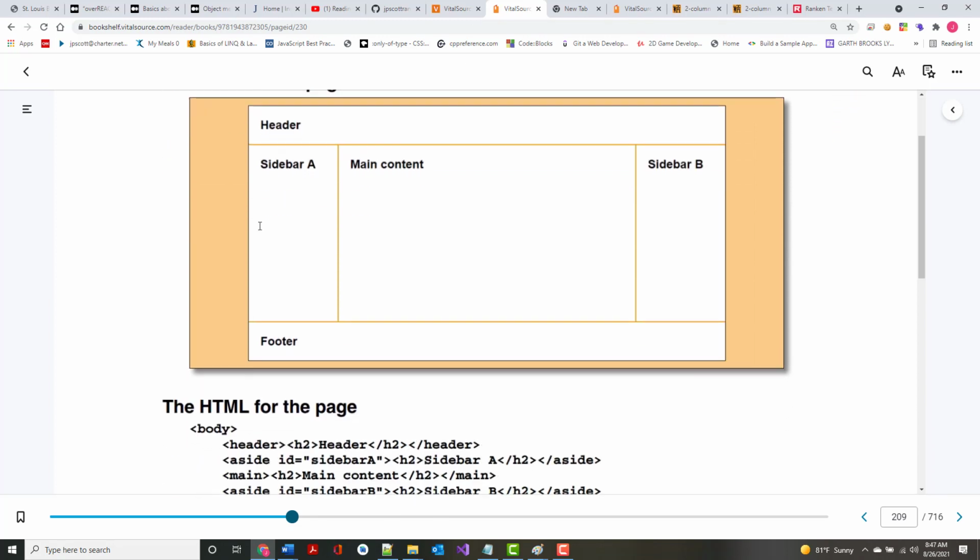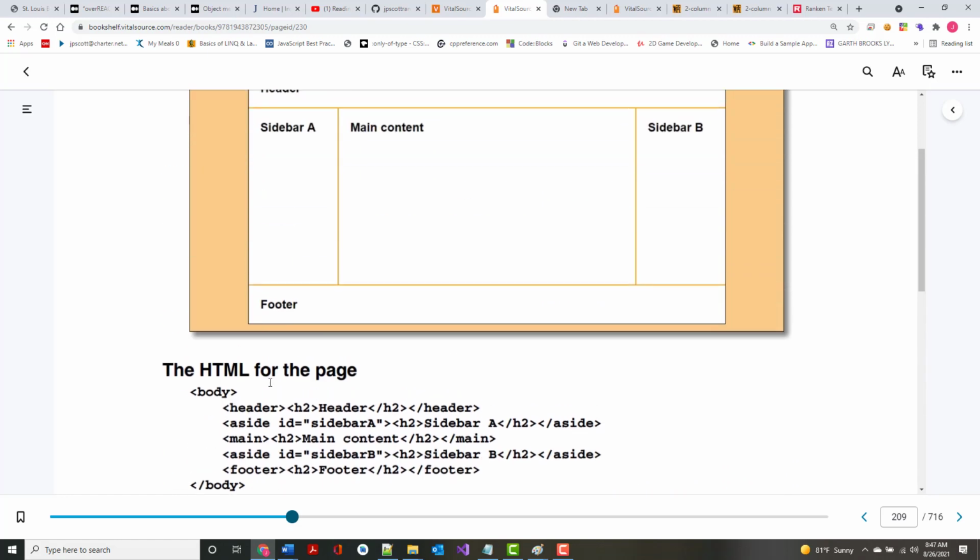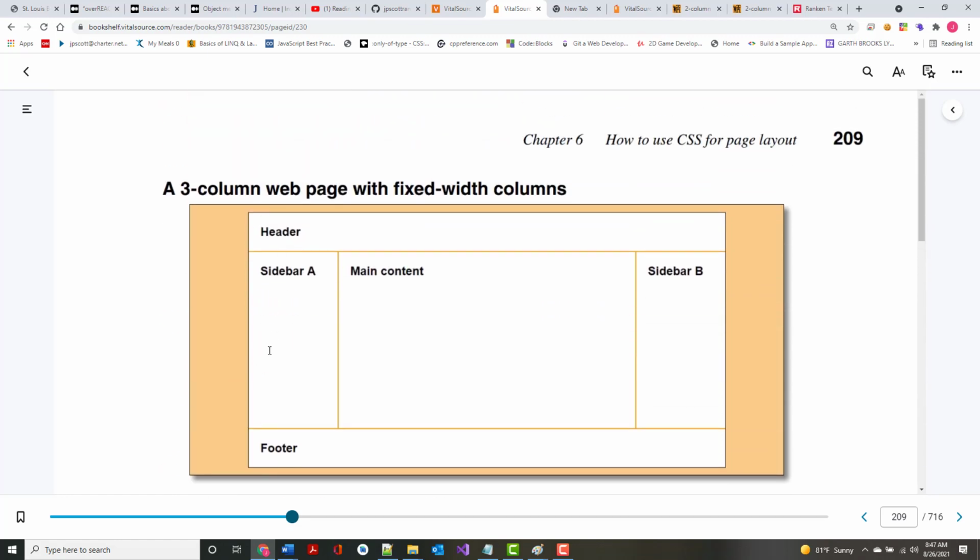So when we look, the key here is not this. The key is to look at the CSS. You'll notice that sidebar A is floated to the left, the main is floated left, and sidebar B is floated right. Why is that? Since this is floated left, if we didn't float this to the left, it would go underneath it, and it would be pushed off to the left. So we float this left and we float this left, so they're right next to one another.